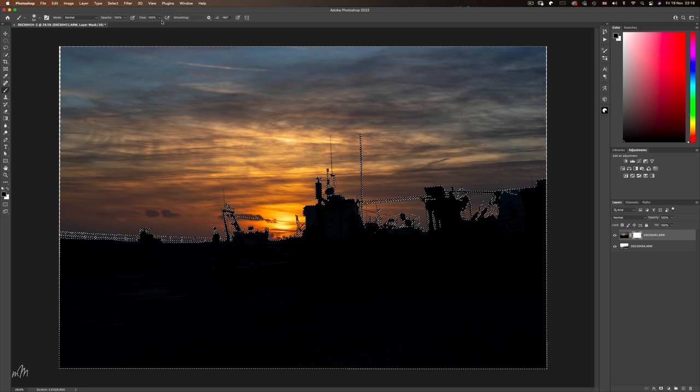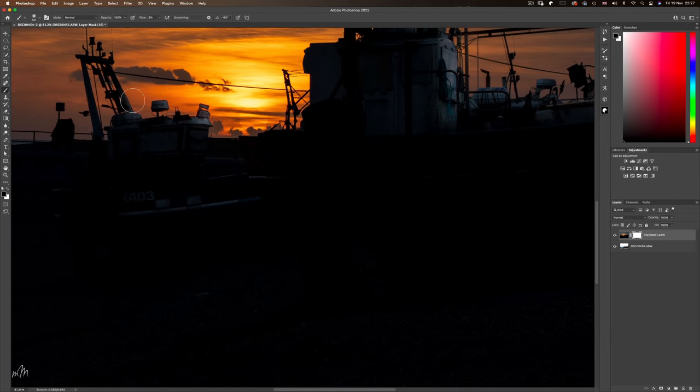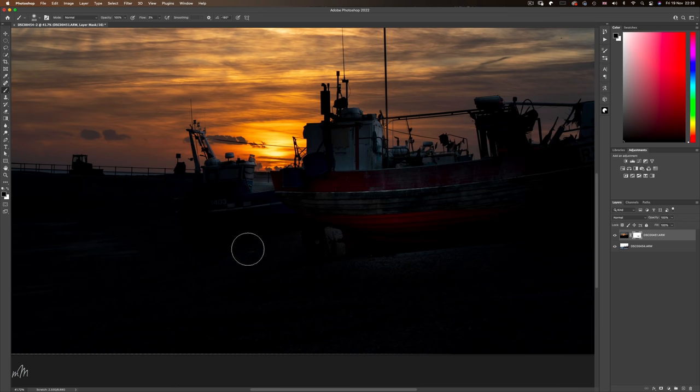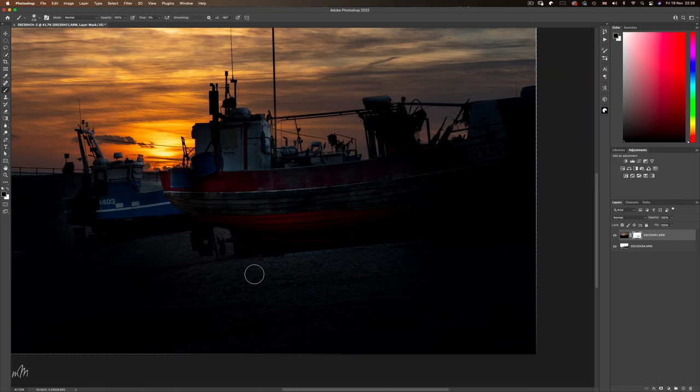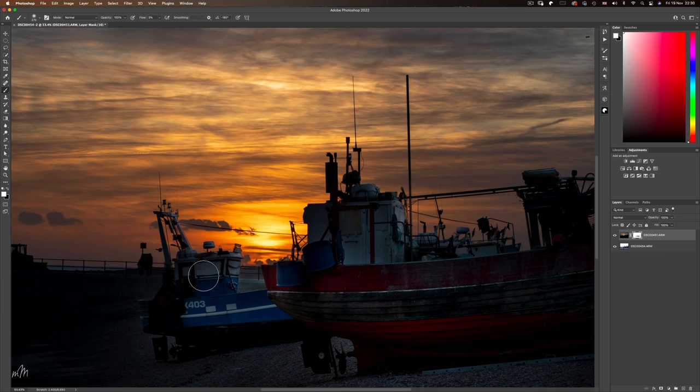Flow at a very low 3%, and to help the process, I'm going to hide the selection marching ants using Ctrl H. We can begin bringing back detail without affecting the sky. And because the flow is so low, we can gradually see the image forming just as if we were painting a picture, choosing which parts of the image to highlight. And if we go too far, we can invert the brush to white to take away the effect.